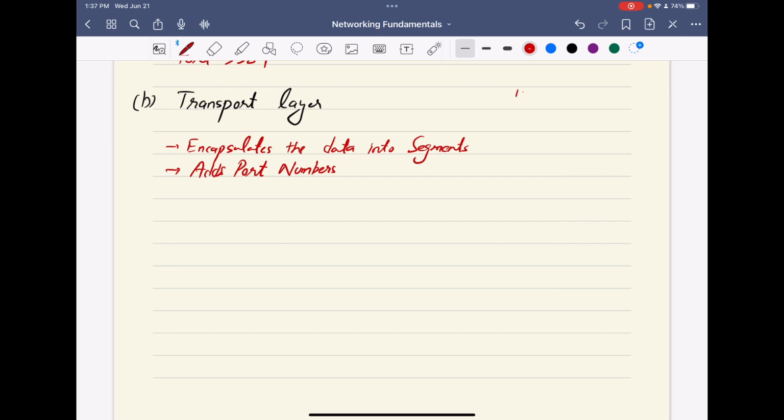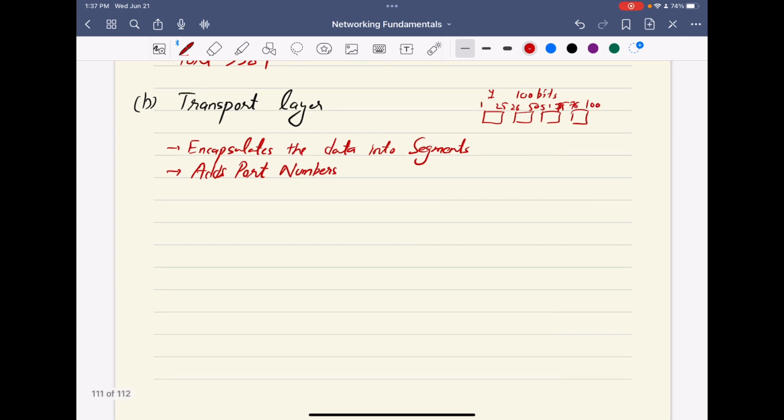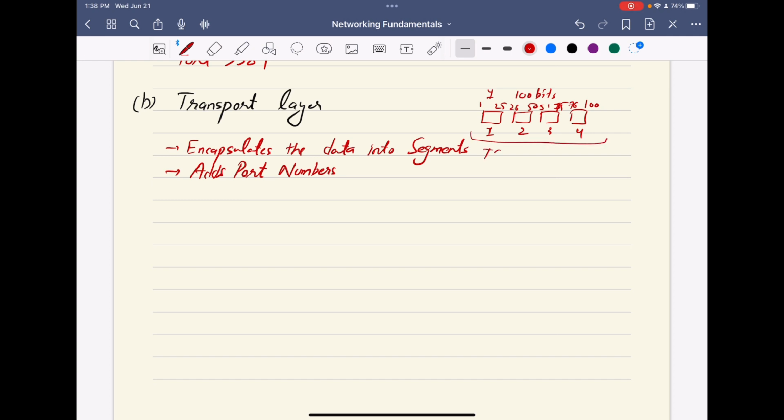So let's say you have 100 bits to transmit. What is the transport layer going to do? The transport layer will make 4 segments. Let's say bits 1 to 25 are right here. This is going to be segment number 1. 26 to, for example, 50 is right here. 51 to, let's say, 75 is here. 76 to 100 bits are located right here. So this is page number 1, page 2, page 3, or whatever name you want to give. Okay, segmentation. Now the transport layer will define whether these packets will be transmitted using the TCP protocol or the UDP protocol.